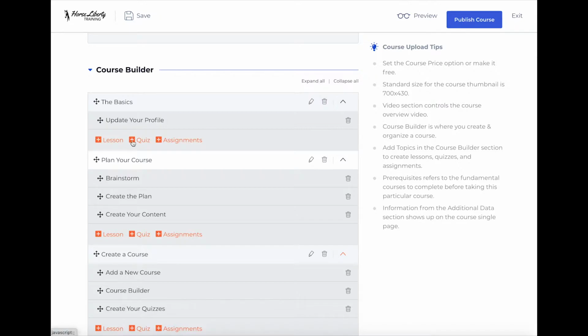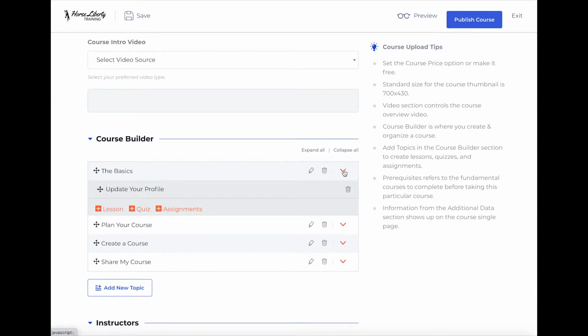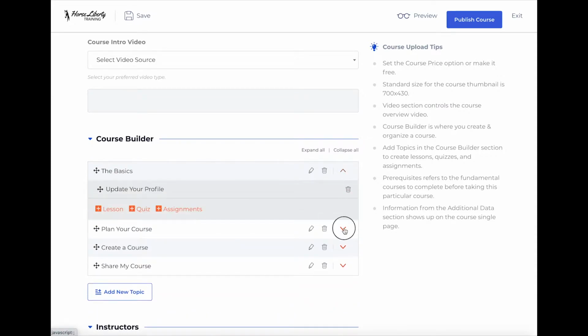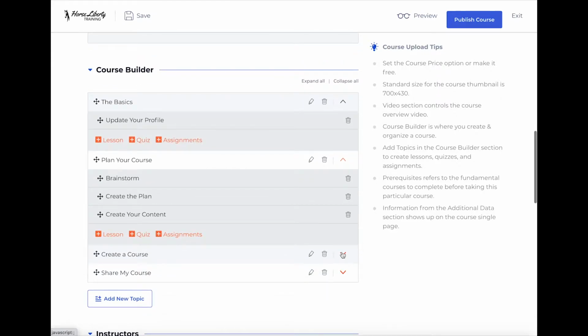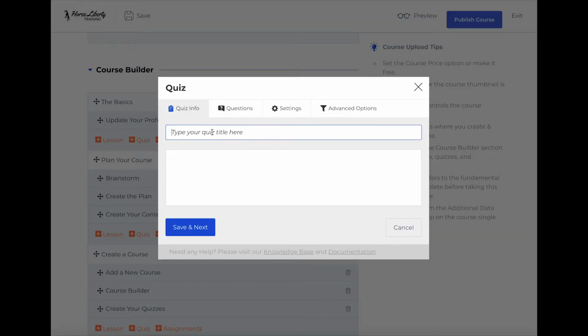So we've already created the lessons. Now I'm going to create a quiz. If you're not seeing the options that you want within your topics, just click this little drop down arrow and that will show you the lessons that you've created. And you can do that for any of your topics. And these will be really basic quizzes.